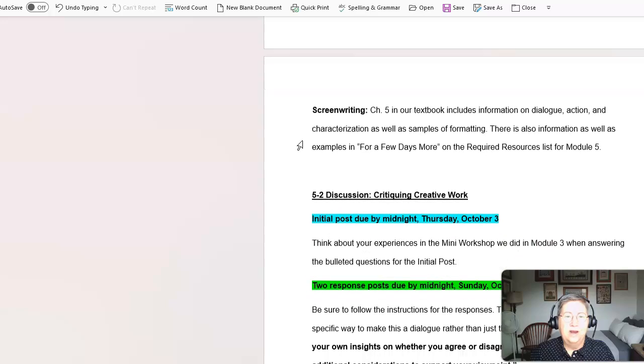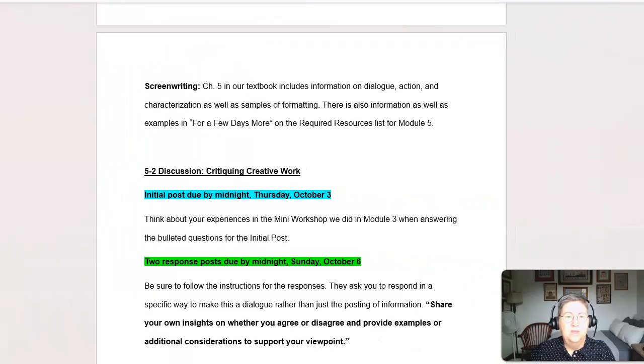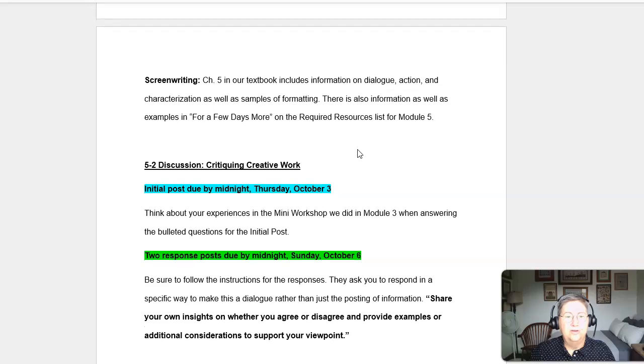And then for screenwriting, chapter 5 in our textbook, again, covers everything to do with screenwriting and also has samples. And additionally, there is information and examples in the required resources for a few days more, and you can just click on that.